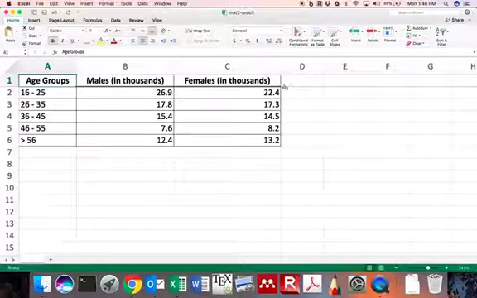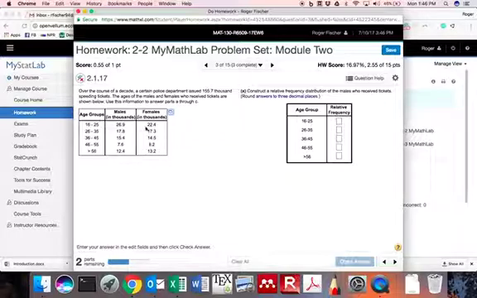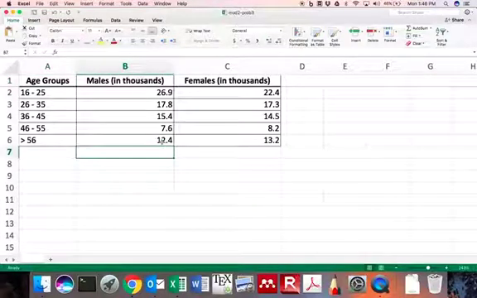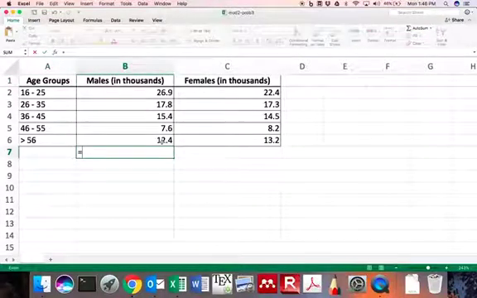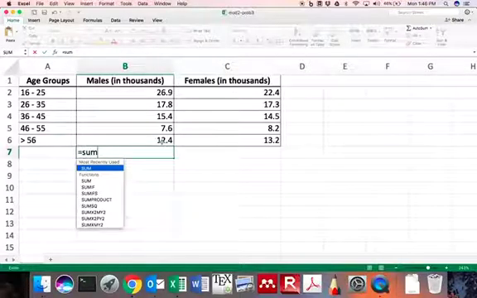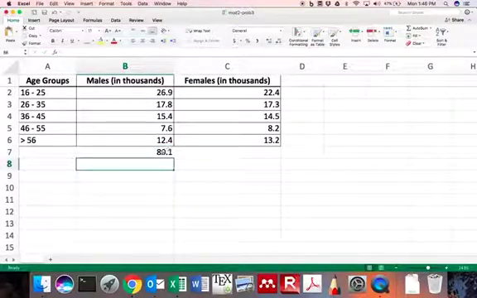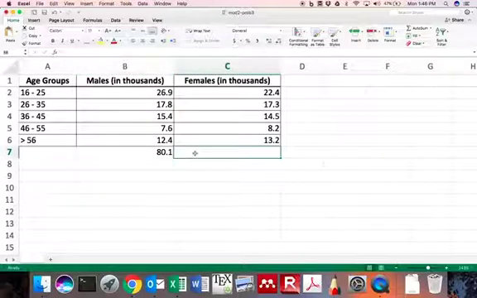So notice that we've got the same data table as from this problem, and we want a relative frequency distribution of the males. So I'm going to call this the sum. I'm going to add up all the males in this sample. Type equals sum, open paren. Then I want to sum up all of these entries, close paren, enter. And that's how many thousand males we have.